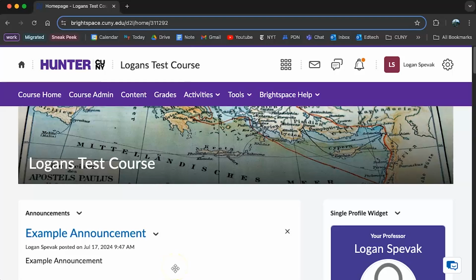Brightspace offers several different ways for you to get in contact with your class directly from the learning management system. One of these ways is through email. You can email your class by first going to the class you would like to email, and then clicking Course Admin in the top menu of your course.